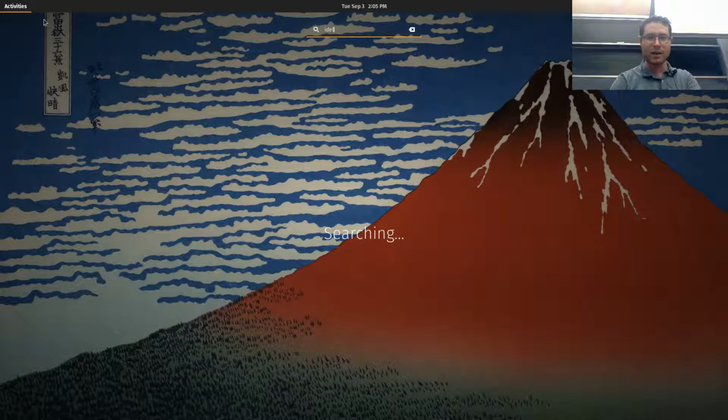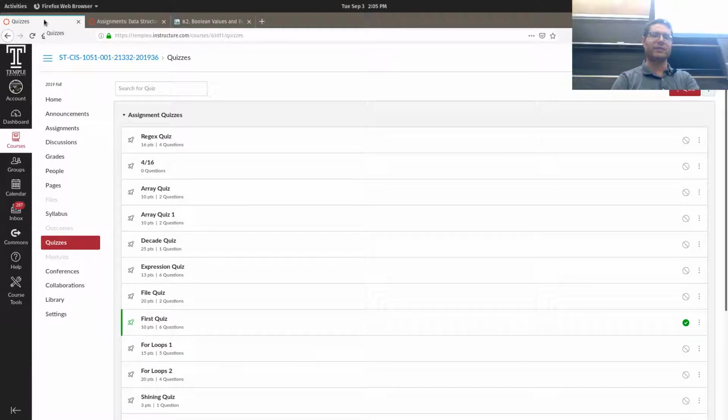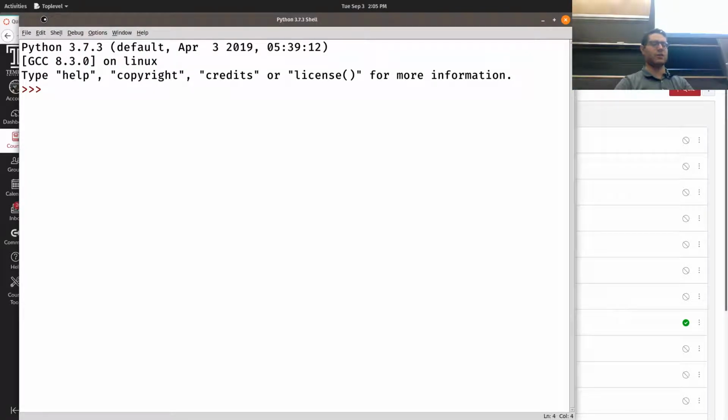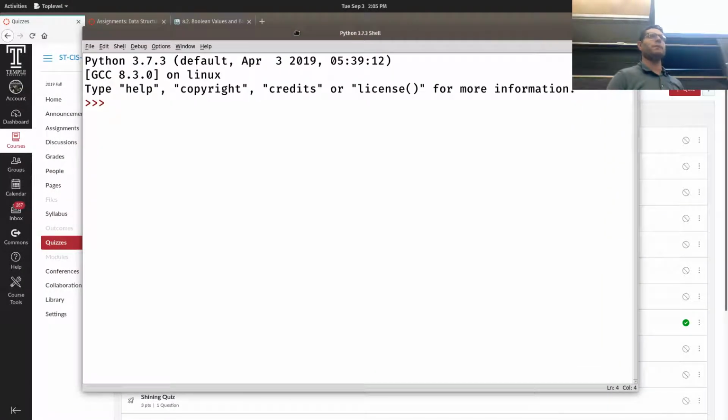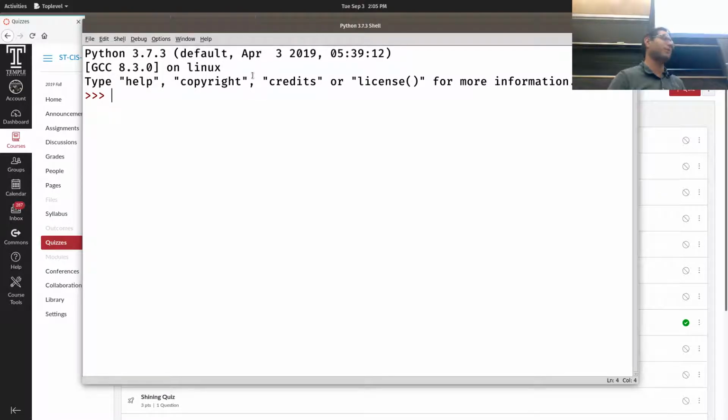Let's see. Yeah, what did we learn last time? So we learned mostly last time about the various ways the mathematical operators worked in Python, and that's mostly what our first quiz is going to be about. So before we take our first quiz, let's review those various things about the way mathematical operators work.